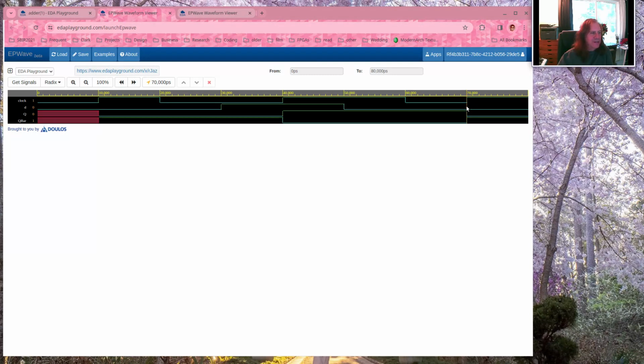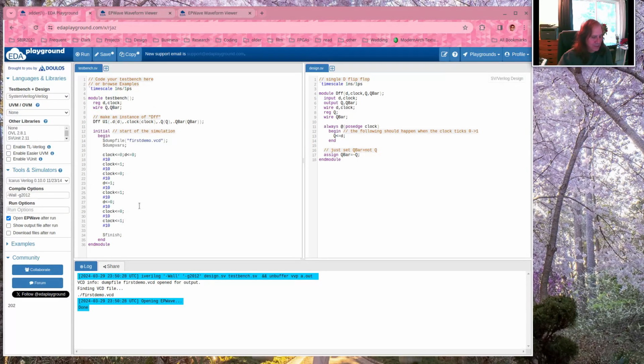So that's a D flip-flop. And Q bar, as you can see, is always the complement of Q, and that's just set up because we had this wire statement. So there's a good D flip-flop, right? Simple example of a sequential circuit whose behavior depends on past values of some part of the system.